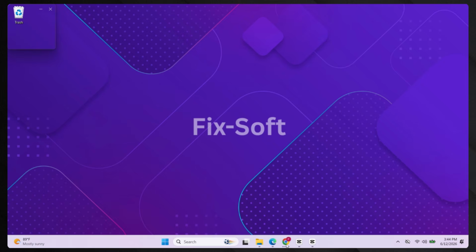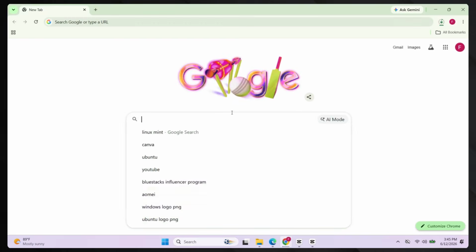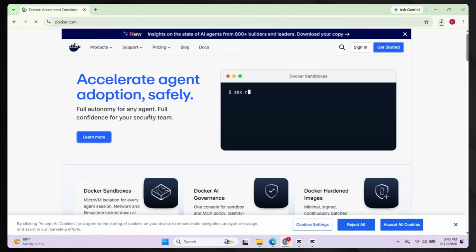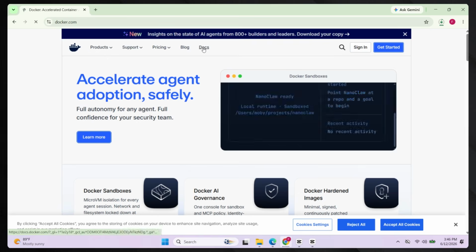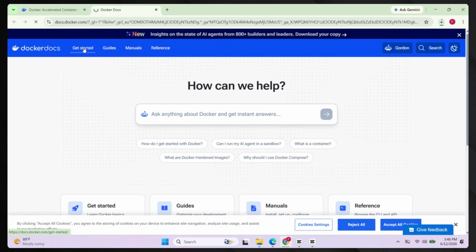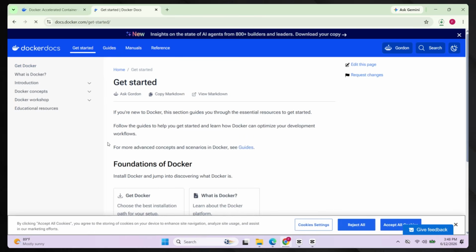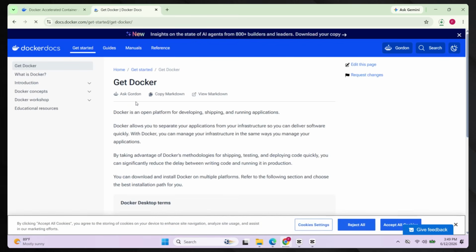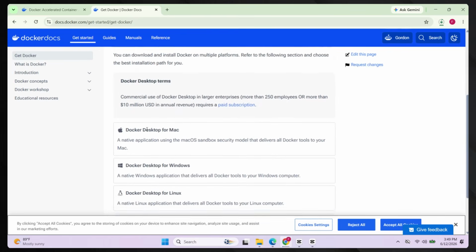First of all, open your favorite web browser and search for Docker. From the search results, open the official Docker website. Once you're on the website, go to the Docs section. Now here, click on Get Started. This will take you to Docker's official downloads page. Here, you will find the option Get Docker. Click on it. Now, scroll down a little and you will notice different versions available.